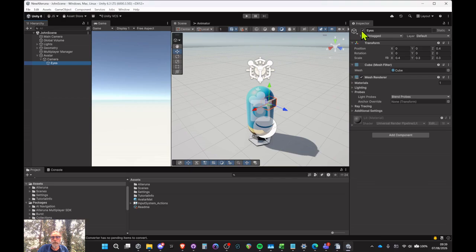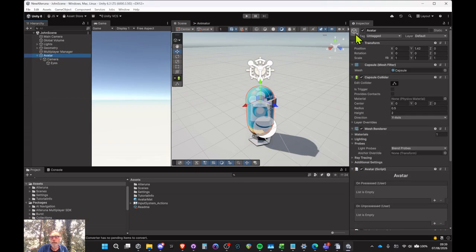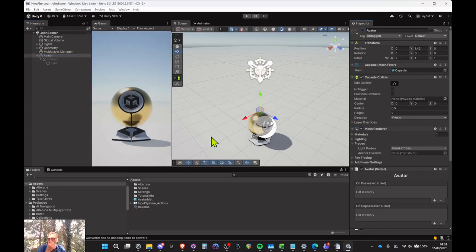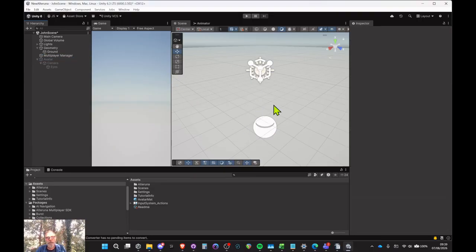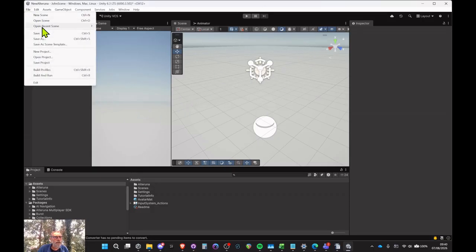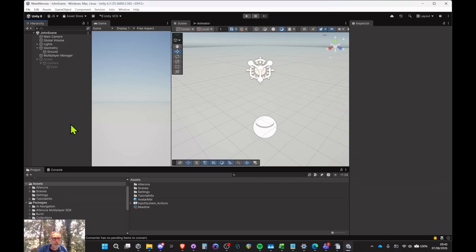So I'm going to disable again. Whoops, not the eyes. I'm going to disable the avatar because when you log in for the first time, it will automatically create one. So this is sort of just a template for you to use. I'm going to also get rid of this stuff, everything but the ground. So just delete it. There. I still have all my lighting information, which is nice. File, save early, save often. So we've got our multiplayer manager and our avatar.